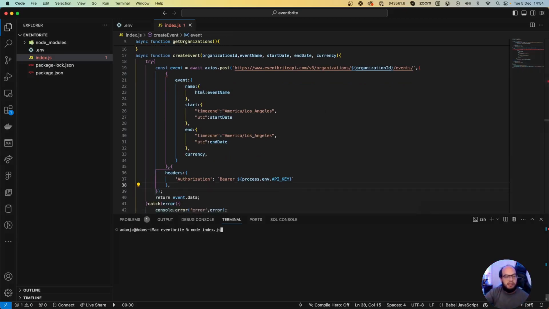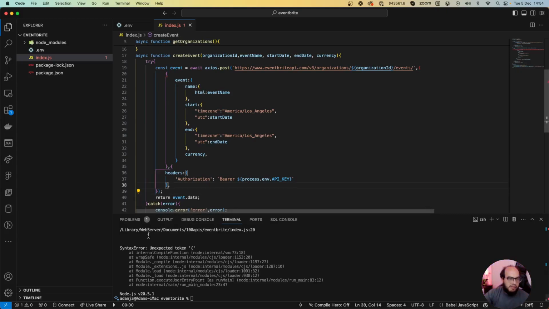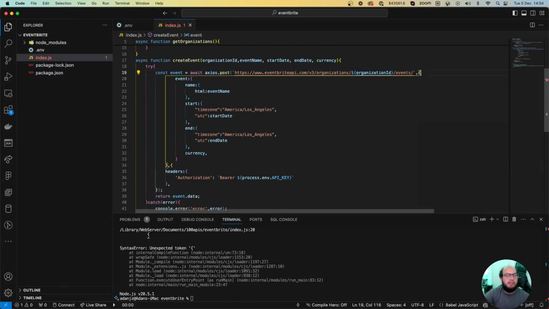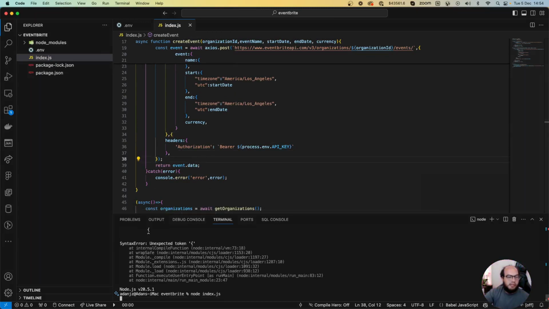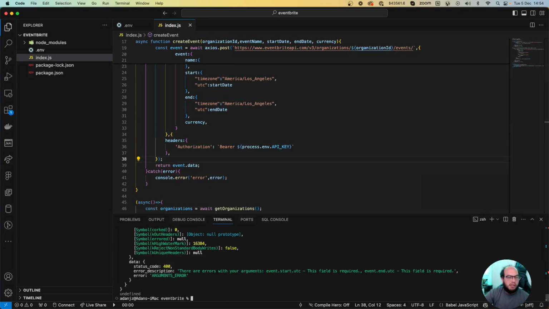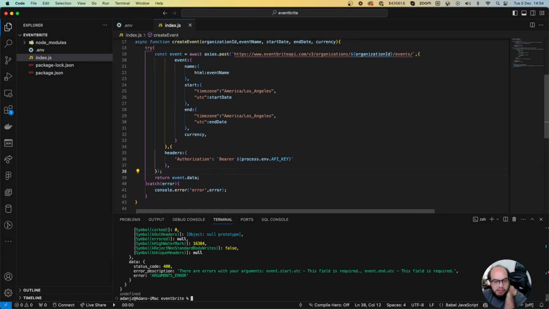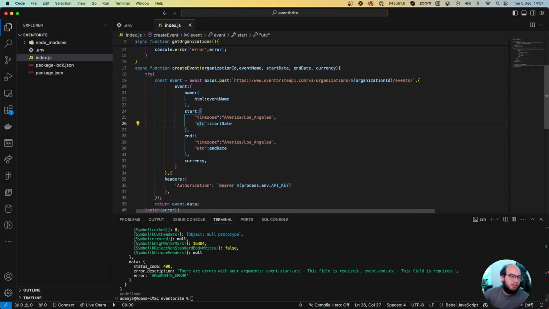Let's see if that's the, yeah, there's something missing here, of course. We have one more, right? Yes, because that's from here, and this is from here, that finishes there. Okay, let's see. Okay, perfect. And here's with the arguments: event start UTC, the field is required, event end UTC, the field is required.